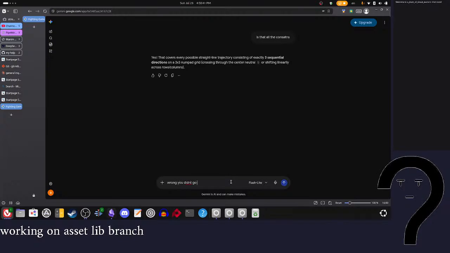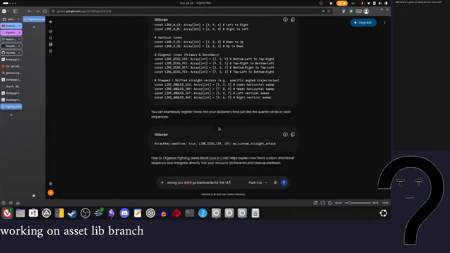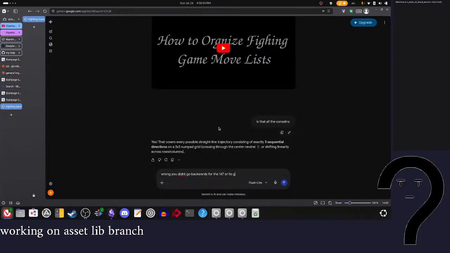You didn't go backwards for the 147, or its group, and the added. And for the 156 example, I wanted you to treat that as a straight line and find all the ones similar to it in all permutations.